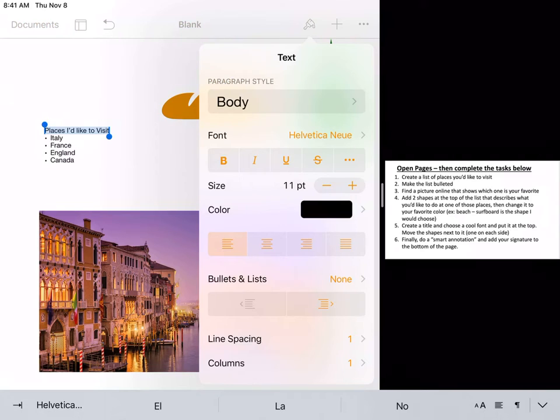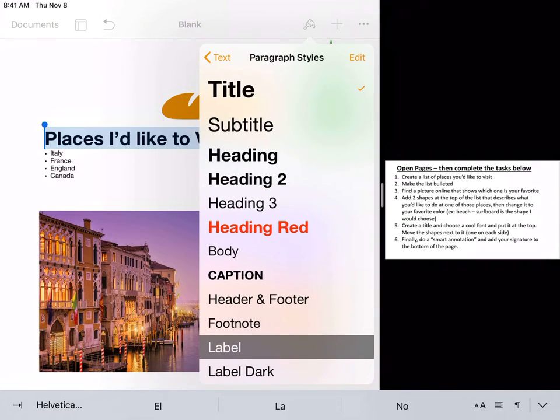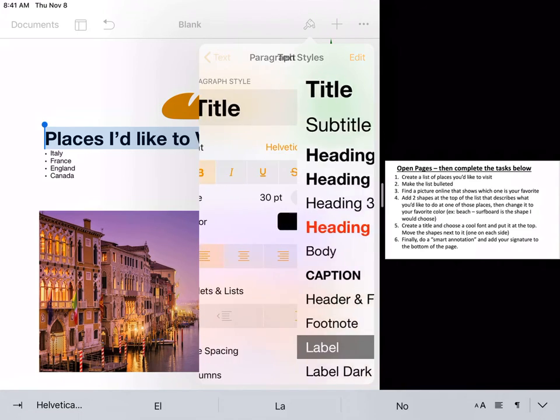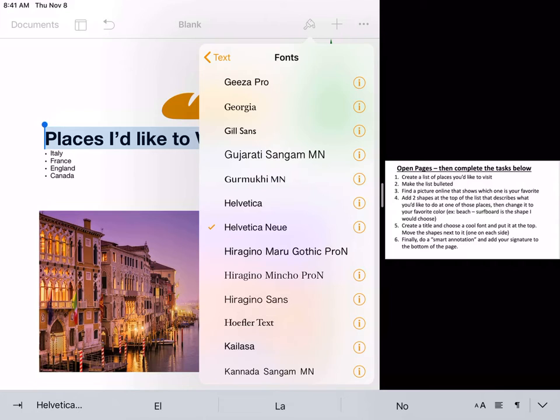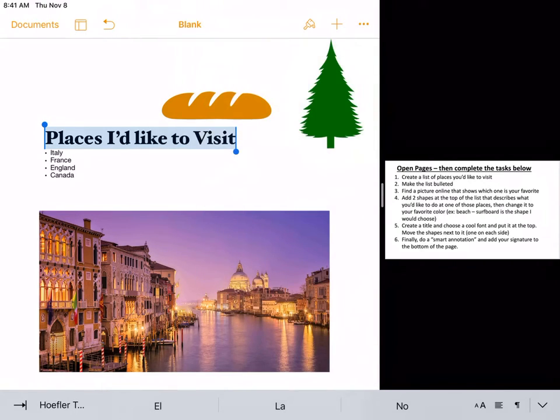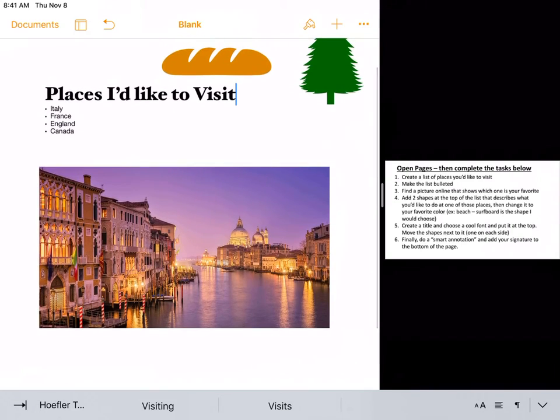And right here at the top it says body, but I'm going to change this to title. And I can go back to the text and say, you know what, that font is great, but I'm going to choose something else. Maybe this one. It doesn't really matter. So you guys could play around with the type of title you want to do with this. And then the last thing I'm doing is moving the shapes to each side of the title.